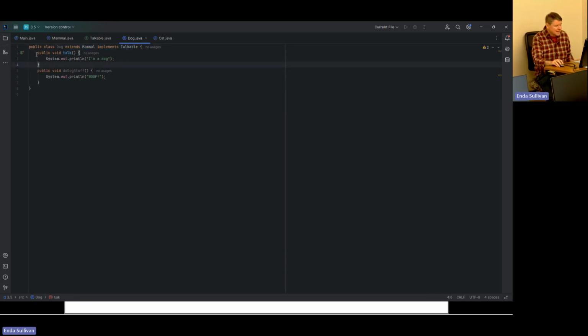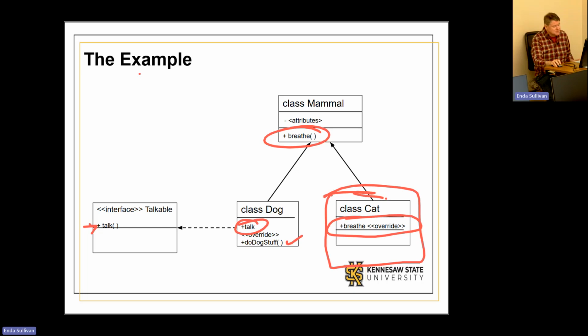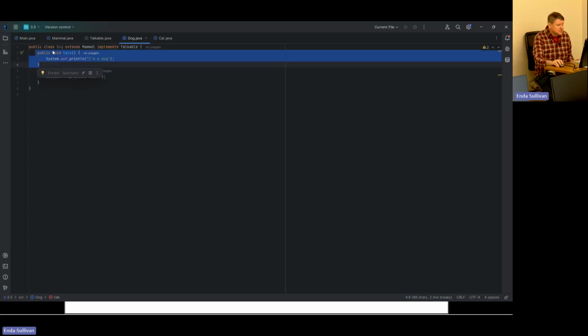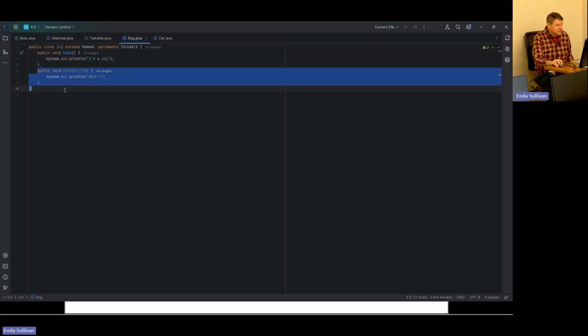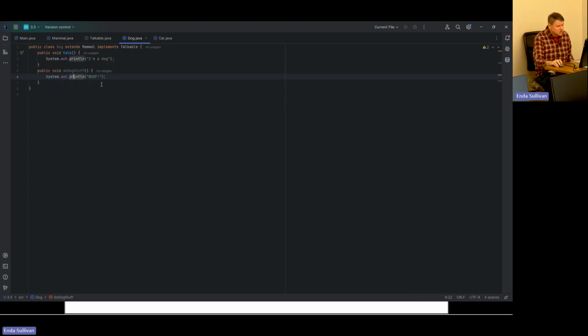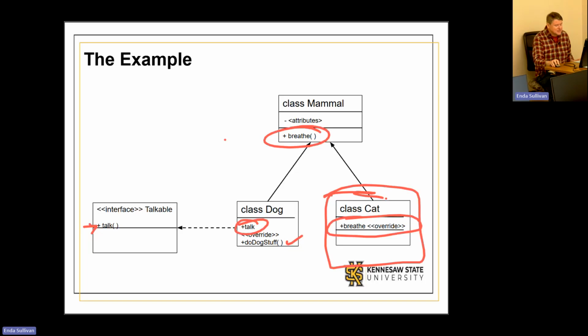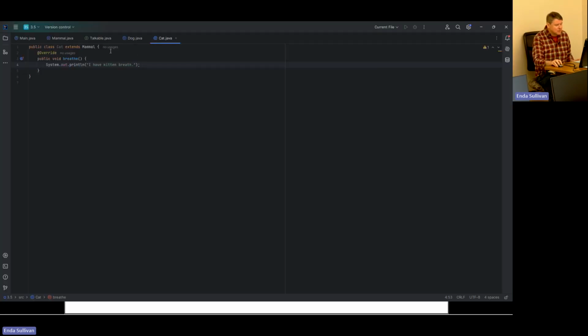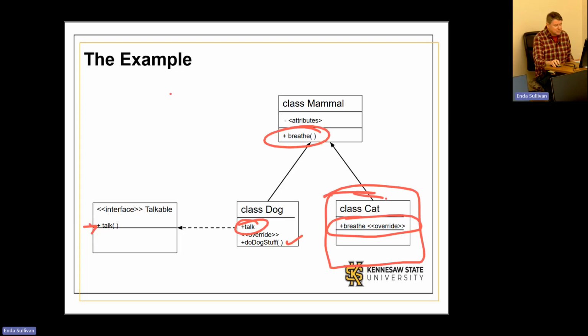In order to do that, it has to have a talk method, and that's because it got that from the interface. It also has to have a breathe method, which it inherited, but we don't have to do anything for that because that's inherent. And then it turns out our dog also knows how to do dog stuff, which is that they print out woof. And then finally, over in our cat class, again, it extends mammal because it's a child of mammal. And in this case, we're overriding the breathe that we got from above to print out I have kitten breath.